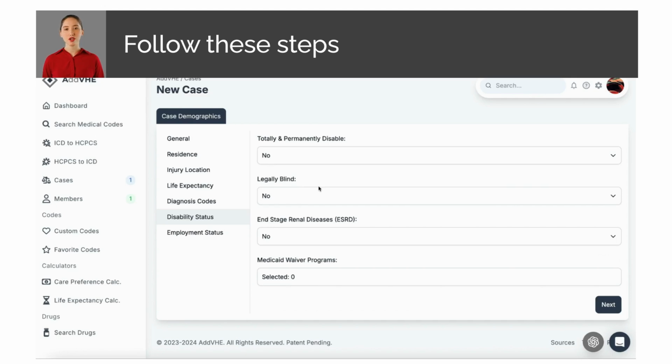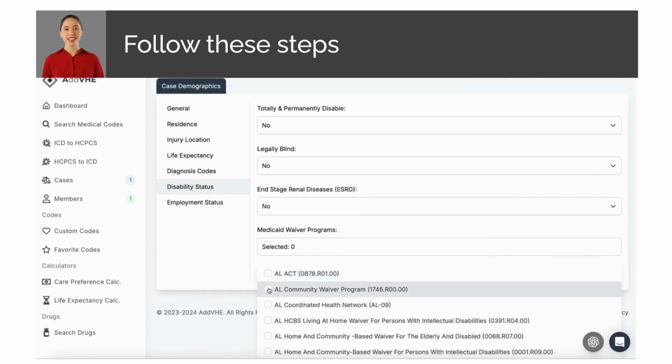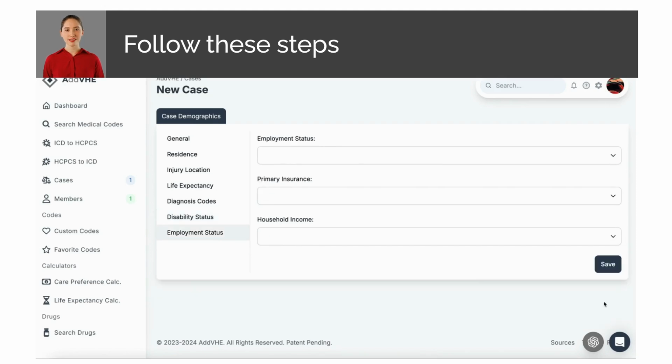Disability status. In this section, you need to choose yes or no to the following: if they are totally and permanently disabled, legally blind, or if they have end-stage renal disease, ESRD. Lastly, select the Medicaid waiver programs from the drop-down. Let's go ahead and check off the second and third options for this example. Now, click Next.